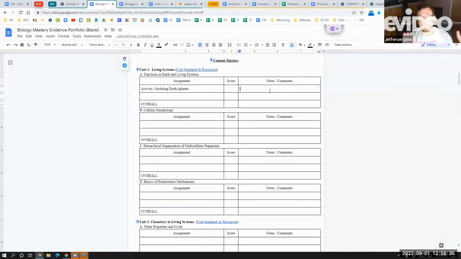So say, for example, you did not do modeling Earth spheres. It's just an activity. It's not an assessment. It's not a big deal. The grades which are big deals are quests, bosses, and villains, right? Which are the projects, the quizzes, and the tests. But by the time the deadline of the assignment hits, I expect you to have done this assignment.